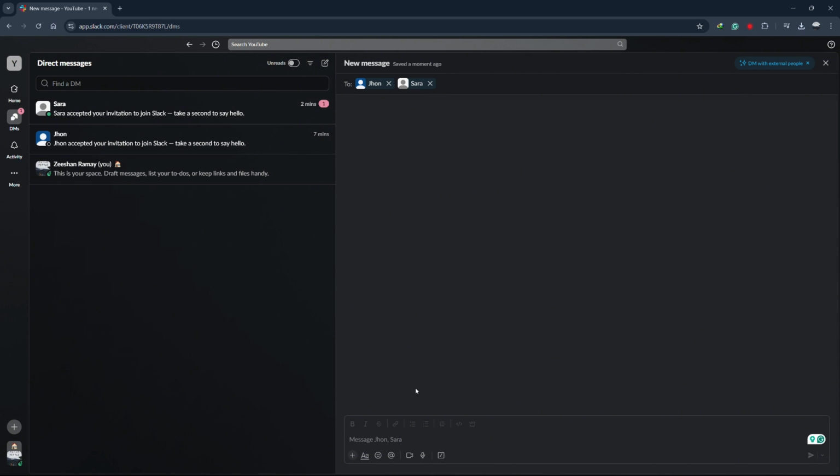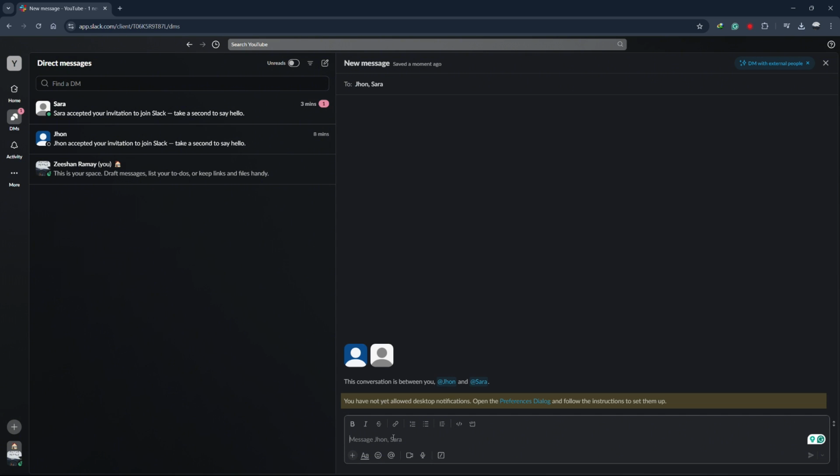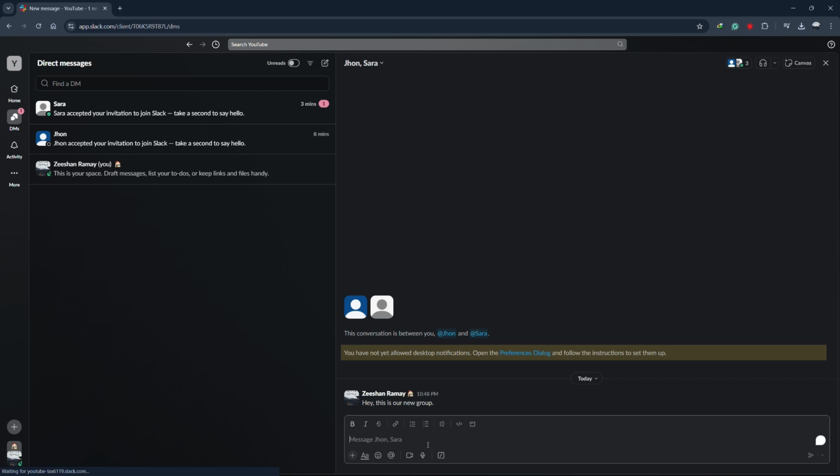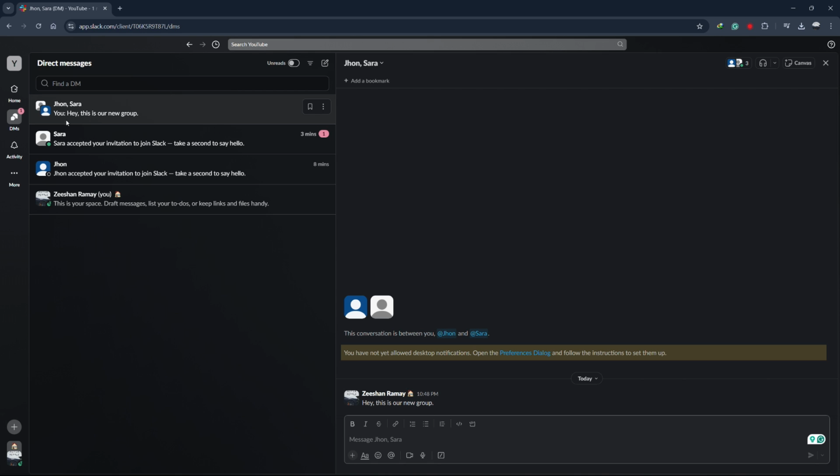Once you've selected the people, go ahead and type your first message in the chat. For example, you could say, "Hey, this is our new group." When you send the message, you'll see that Slack automatically creates the group for you. You will now see the group chat on the left-hand side of your screen under Direct Messages. And that's it. You've successfully created a group chat in Slack.